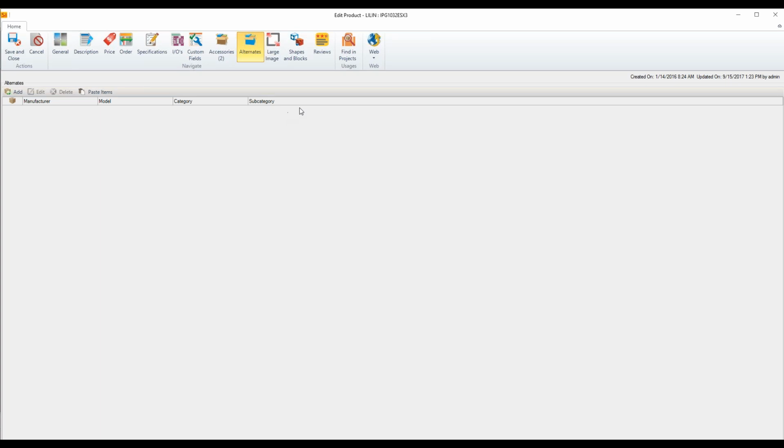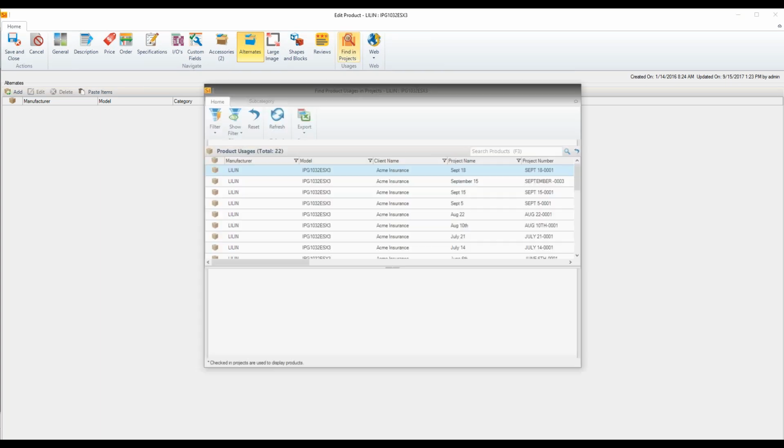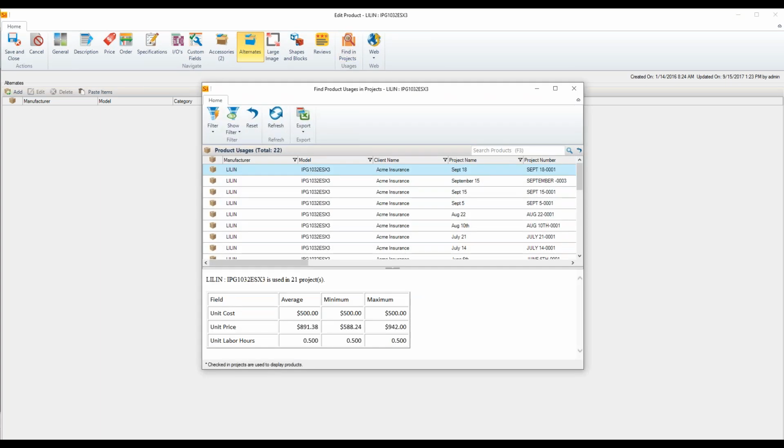We also have the ability to find usages of equipment. So if I want to go back and see, show me everywhere where this product was used, I can easily go back and see that. I can also see my price history as well. So this is great if you want to go back and maybe do some upgrades, or if there's a recall. This is how you can quickly find where you sold this at.